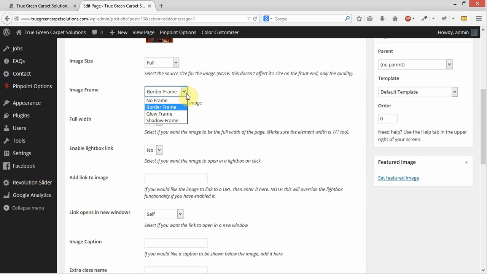Over here is an image frame. We use a border frame pretty much throughout the site. There's also a glow frame and a shadow frame. A glow frame and shadow frame are pretty much the same. The only difference is the glow is white and the shadow is black. And all it does is place a slight shadow or a slight glow around your image. The border frame places a 4-pixel wide white frame that has a shadow behind it that goes around it slightly. So that's what that does. And then we use border frame mostly around the area because it looks really nice.